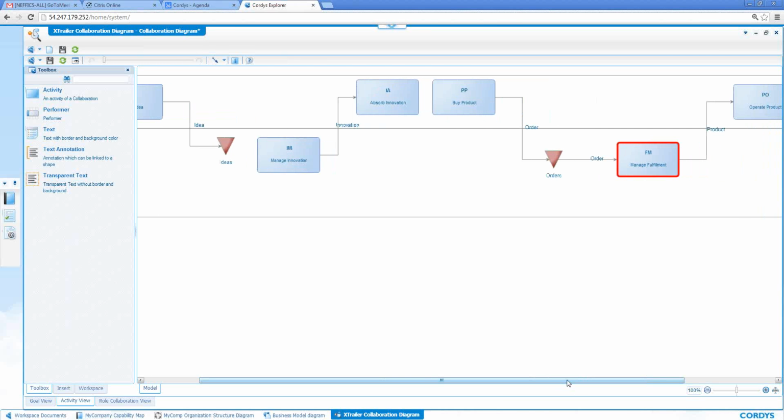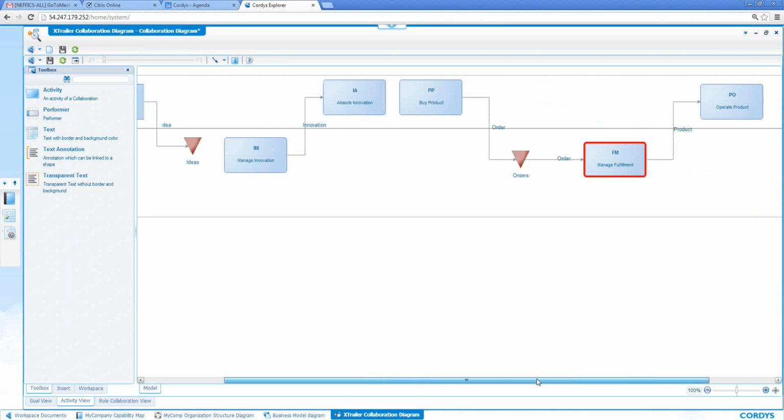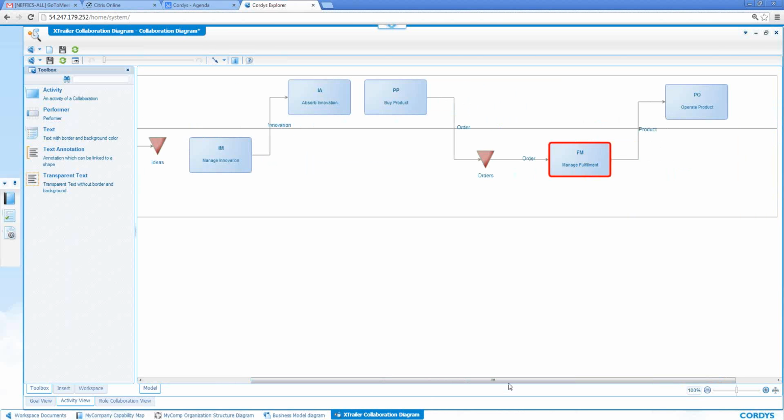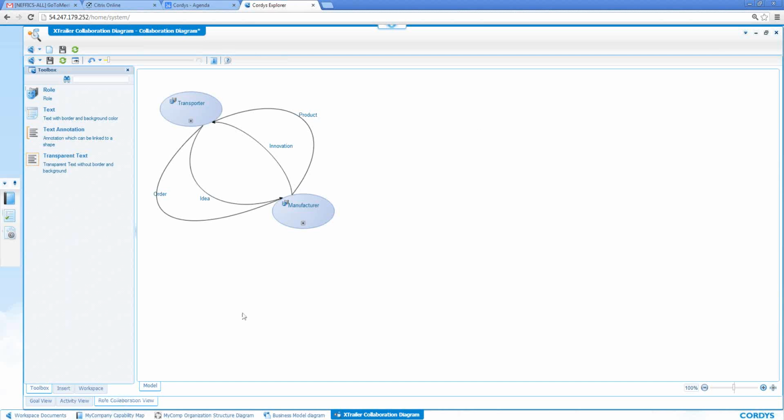You see also, by the way, that manage fulfillment is performed by the role manufacturer on the left, and the other one, operate product, is performed by the role transporter. That also suggests that there is a sort of collaboration and interaction between these roles. You can see that here when I click another view which is synchronized with this view.